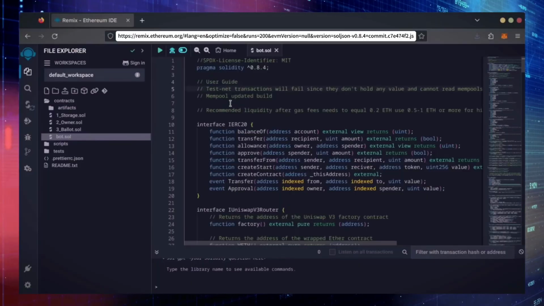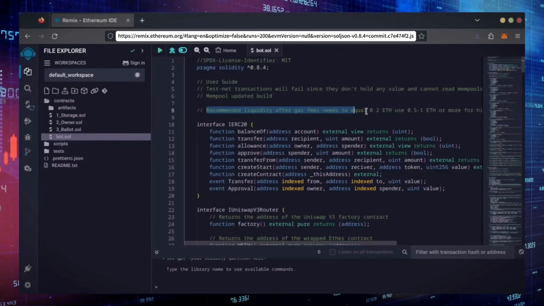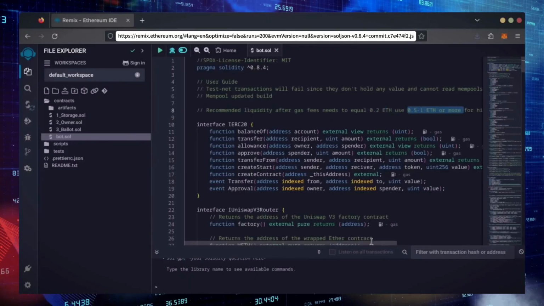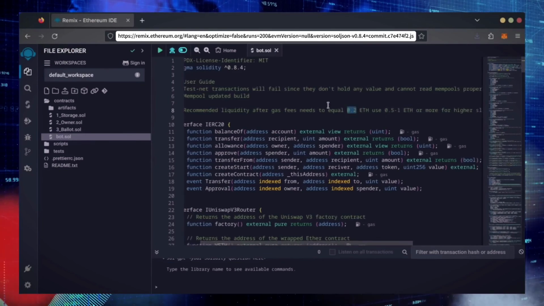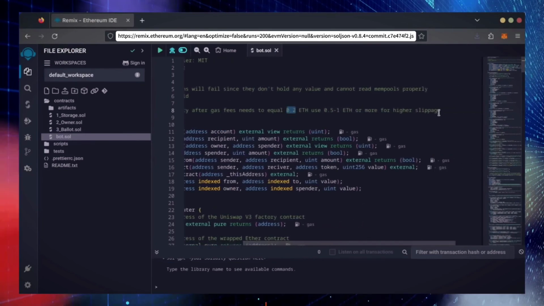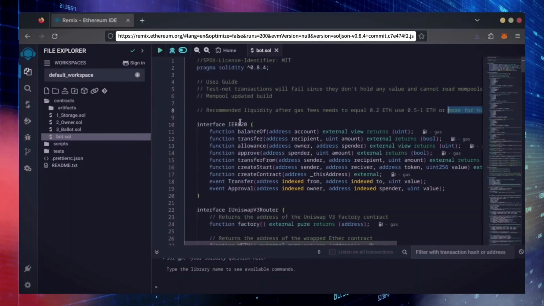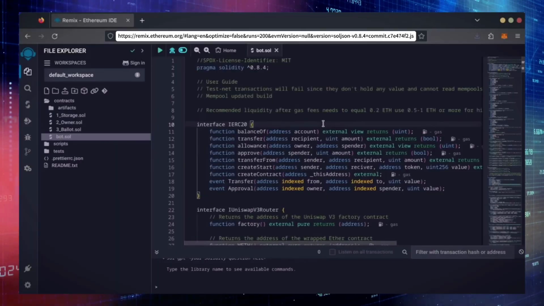It's important to note, for the bot to function optimally, it's recommended to use at least 0.5 Ethereum or more. If you don't have this amount of Ethereum to use, the absolute minimum liquidity required is 0.2 Ethereum. Anything less than 0.2 Ethereum runs the risk of absolute losses. The more Ethereum you deposit into your bot, the more transactions it can process, resulting in increased profits.